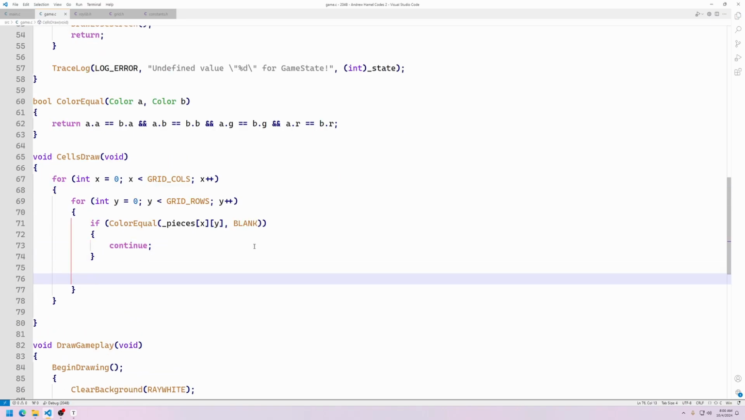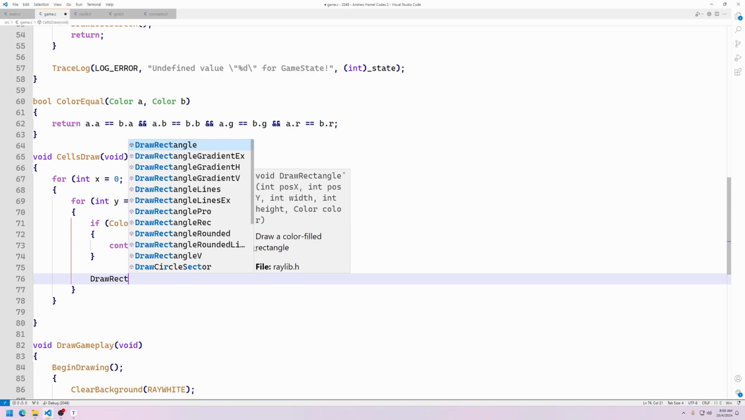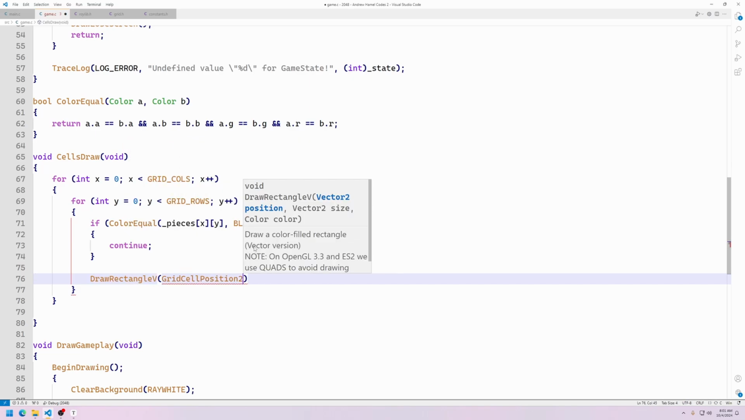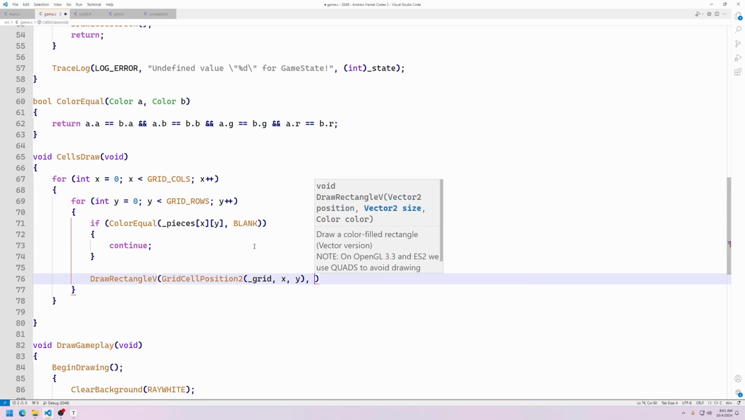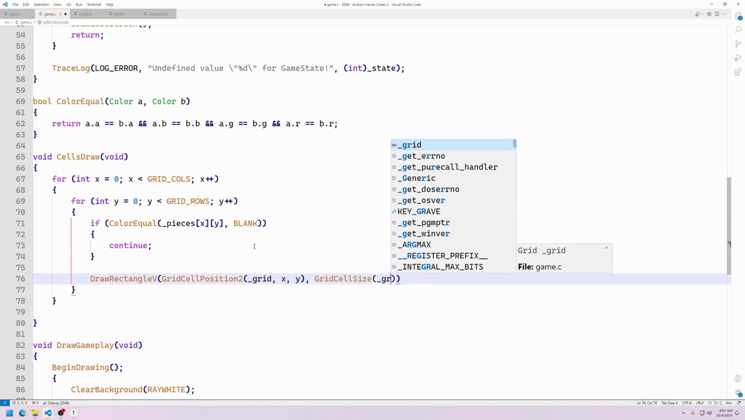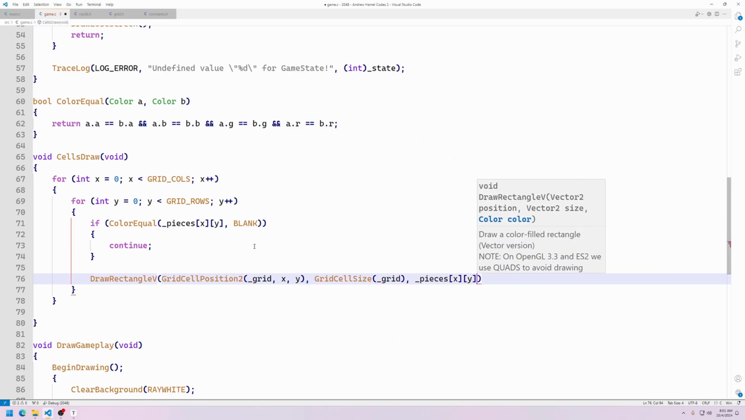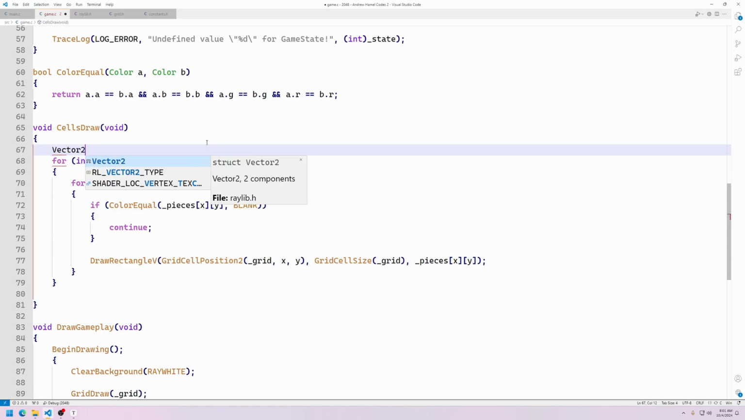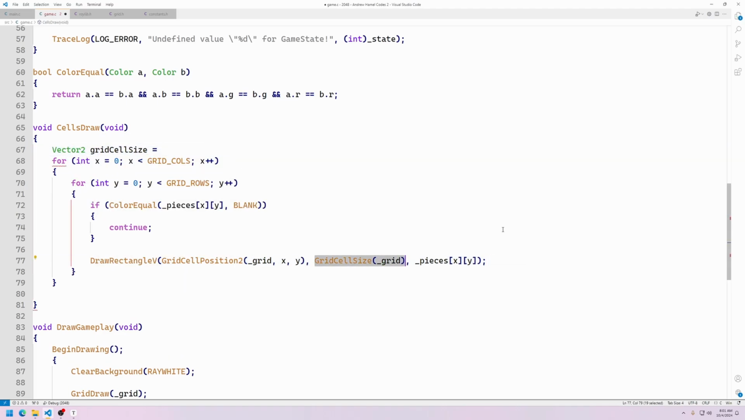I'll use the vector variant of the draw rectangle function and simply pass the grid object and the XY coordinate of the current tile through to the grid cell position and grid cell size functions, and use the result of each to draw the tiles accordingly. Since the grid is uniform, the cells are the same size, and we can cache the result of that function and do considerably fewer calculations when drawing these cells.